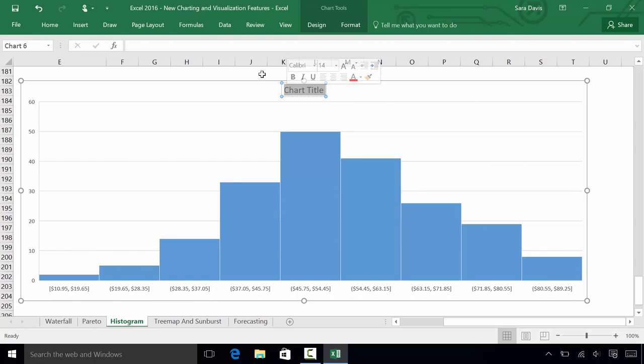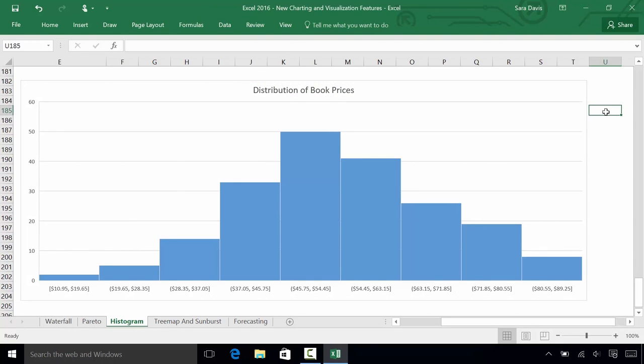Commonly used in statistics, a histogram automatically displays the frequencies within a distribution. In this example, the horizontal axis represents the book price. Each column, called a bin, shows the number of books within a given price range.